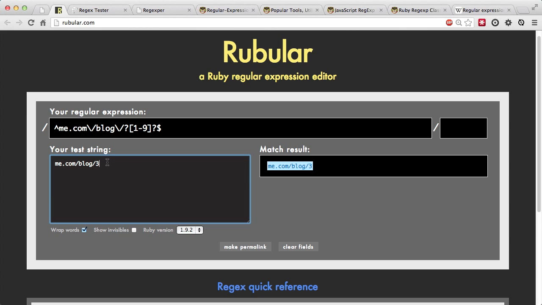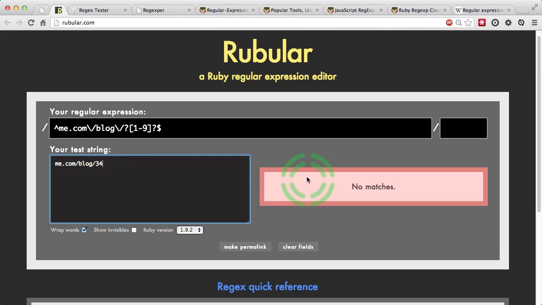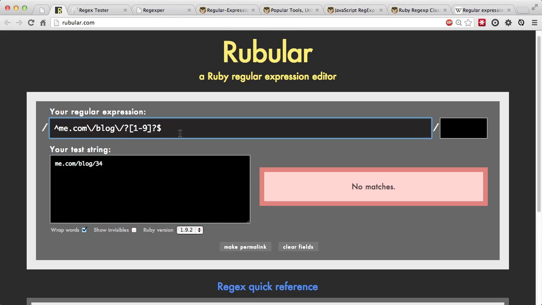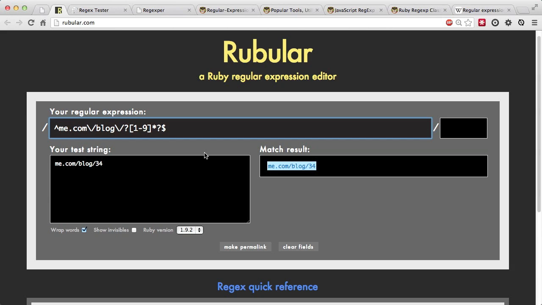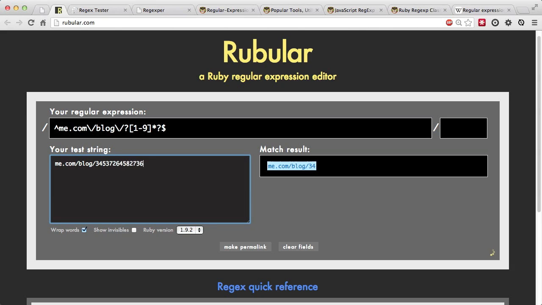Now at this point of time, it is not only one digit, maybe it is 34. In this case, there will be no matches again. How do we indicate in our regular expression that there are one or more times? So in this case, how do we indicate certain repetition? For this, we can include an asterisk sign to say it is 0 or more times. So no matter how many numbers we include here, notice all will be matched.